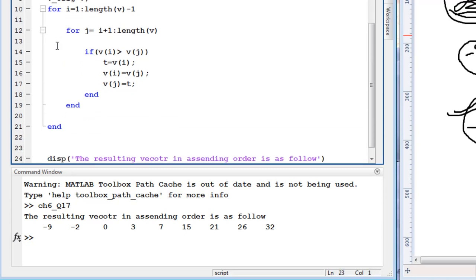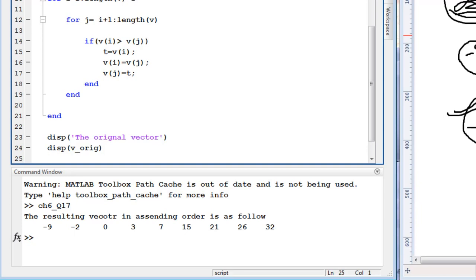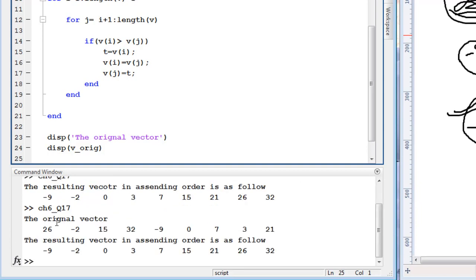And in the last, we will apply some more disp commands, that is disp the original vector, disp v_original. Now let's see what will be the difference in the output. So this is our result, the original vector and the resulting vector in ascending order. The next thing which we can alter in this program is that we can change this program for descending order.